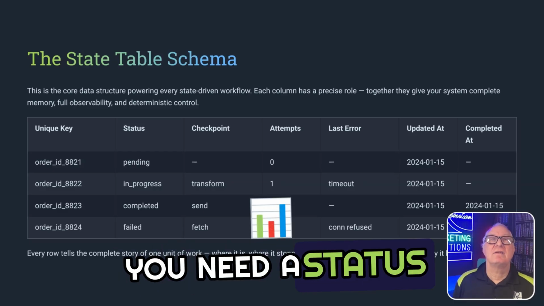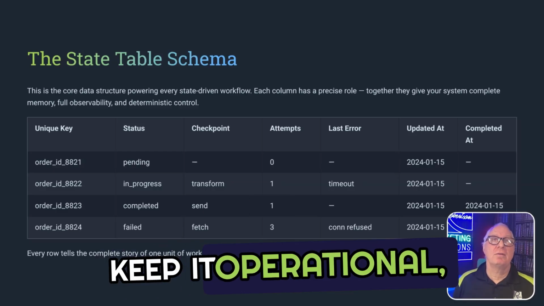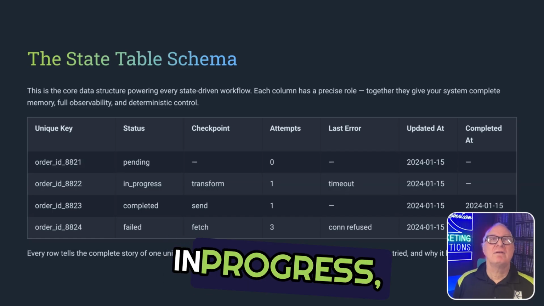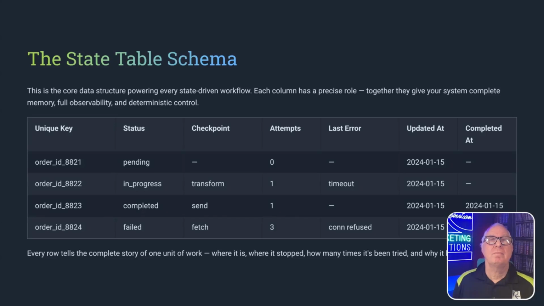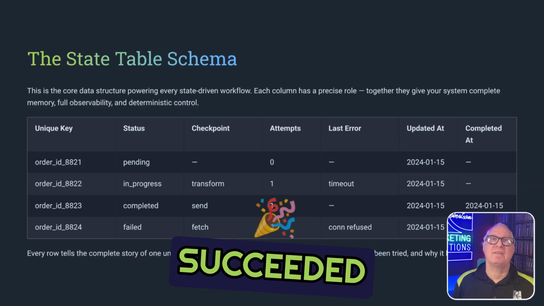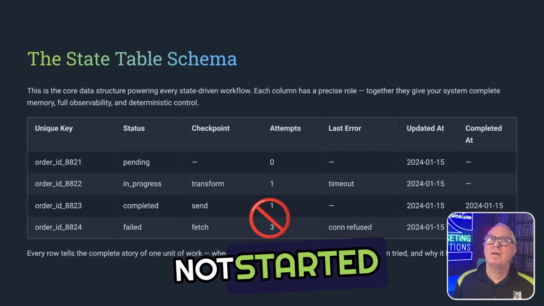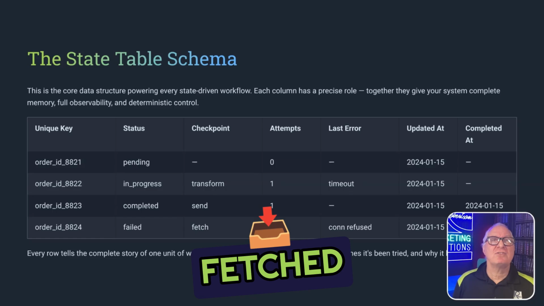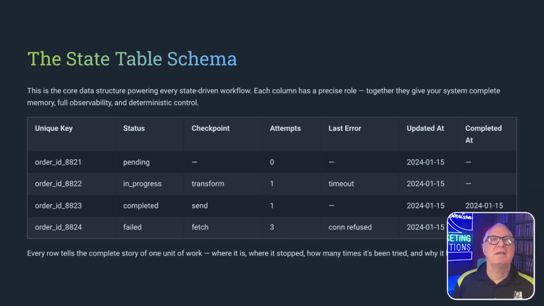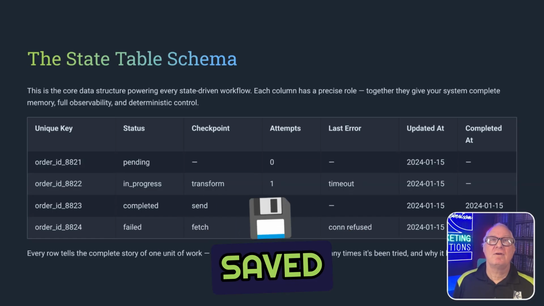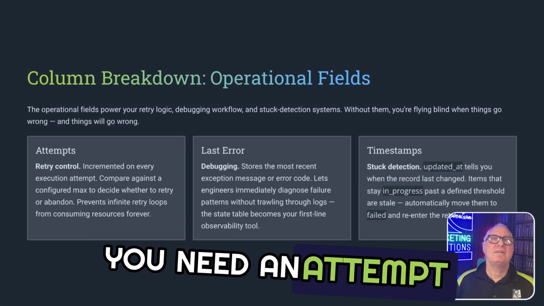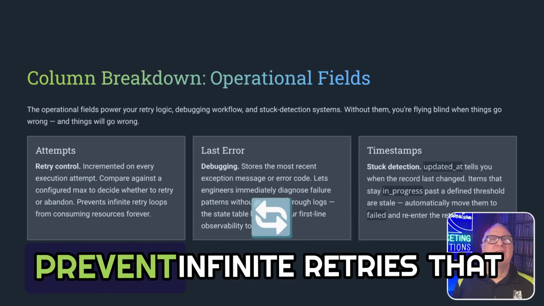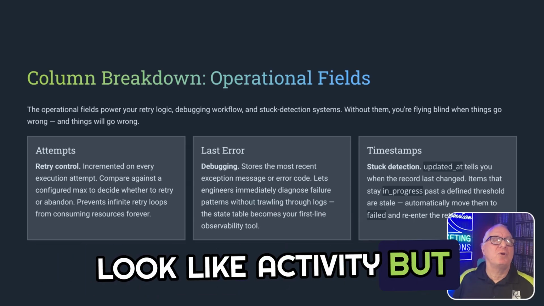You need a status. Keep it operational: pending, in progress, failed, completed, abandoned. You need a checkpoint. This is the last confirmed step that truly succeeded: not started, confirmed, fetched, transformed, sent, saved. Whatever your workflow actually does. You need an attempt count. This is how you prevent infinite retries that look like activity but are just churn.